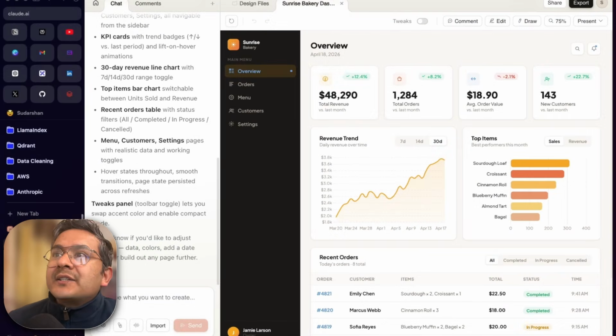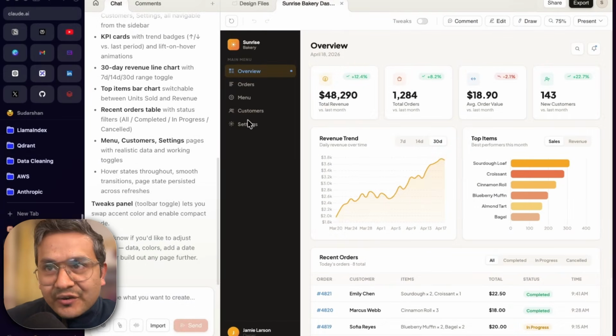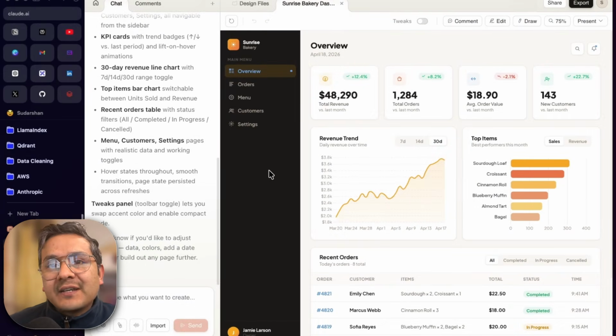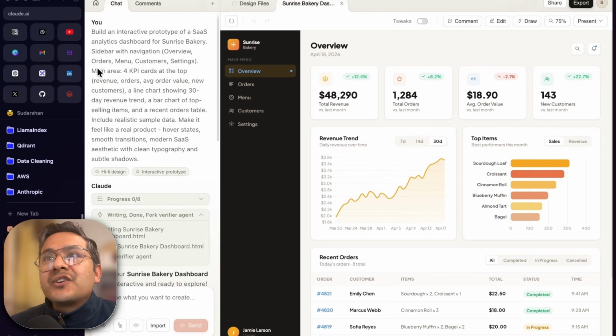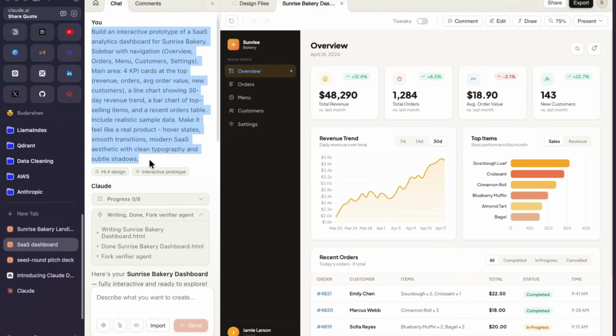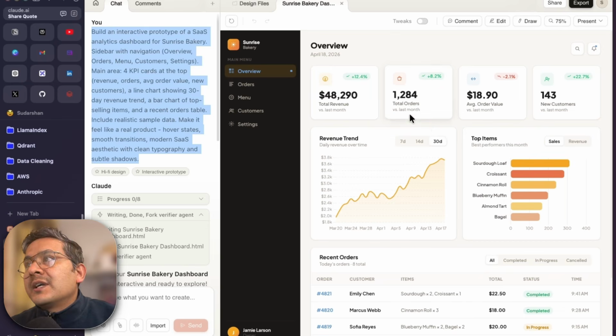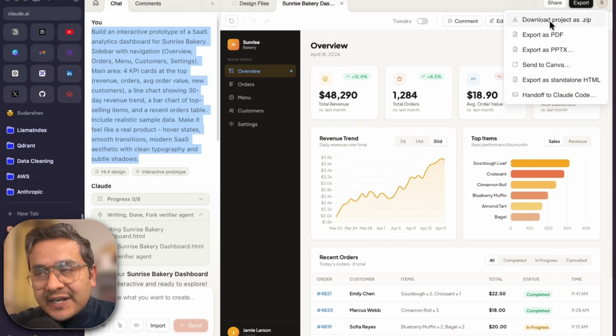Welcome back. The dashboard that you are seeing on the screen is built by Claude Design with just one prompt. How it works is that you provide a design or you describe a design and Claude builds it. You click on anything you want to change inside the design it creates and Claude changes it. And when you are done, you can export these in different ways.